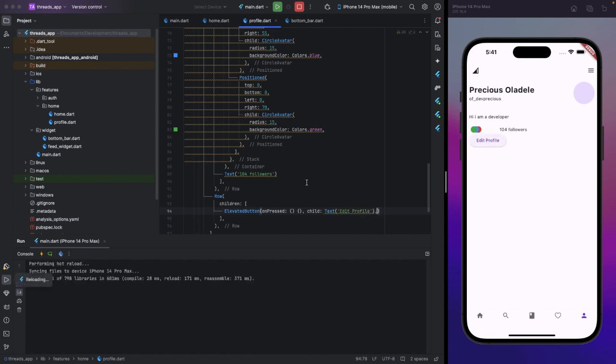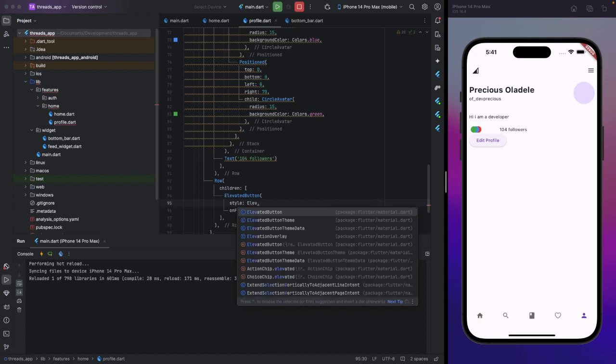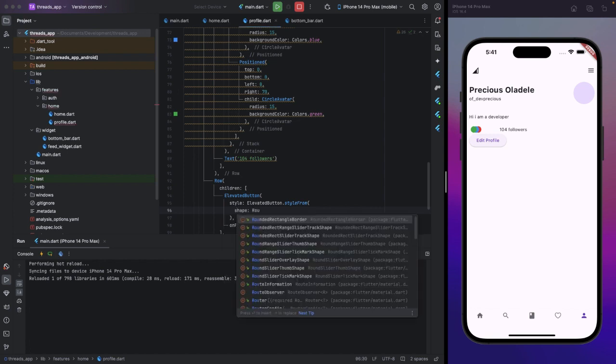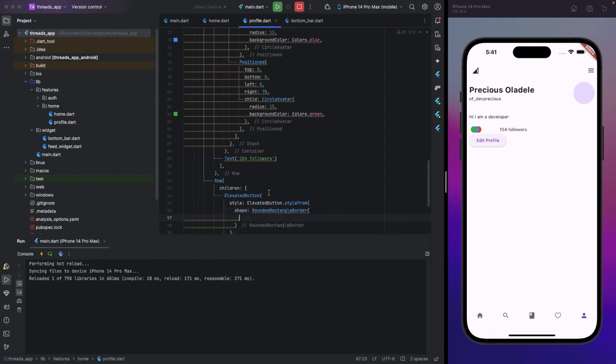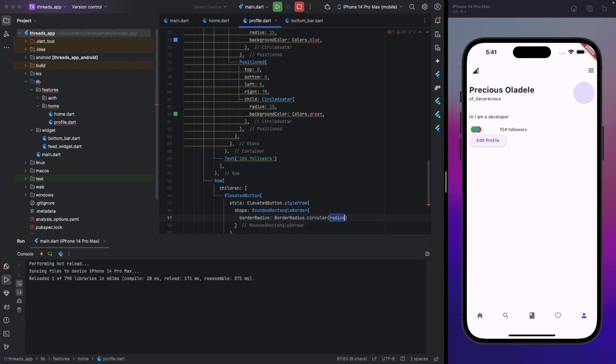Right, so that is how it is, but that's not what we want. So what we want is style, ElevatedButton.styleFrom, and we're going to say shape equals RoundedRectangleBorder. I'm going to say borderRadius equals BorderRadius.circular, and you can just give it 10.